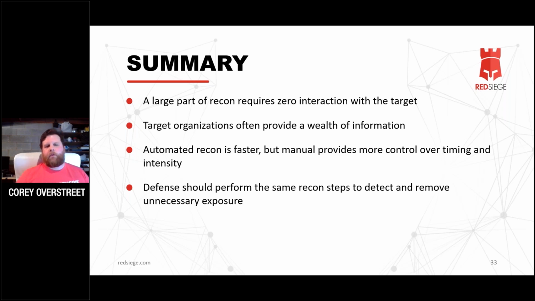Automated recon is faster, but manual provides more control over timing and intensity. So if you're trying to go low and slow, if you're trying to fly under the radar, it's better to do the manual techniques. But if you're on a pen test, if you've got a week to figure all this out, or even less, throw the automated stuff at it, and 99% of what you get is going to be what you need.